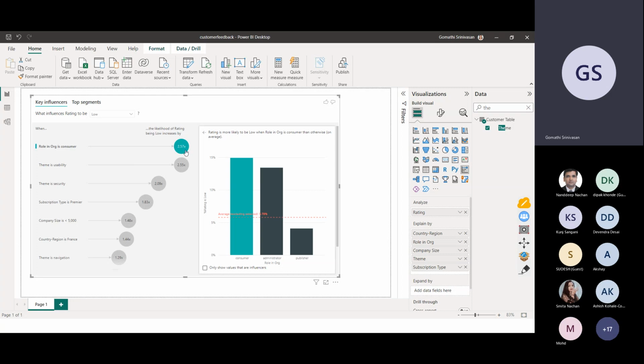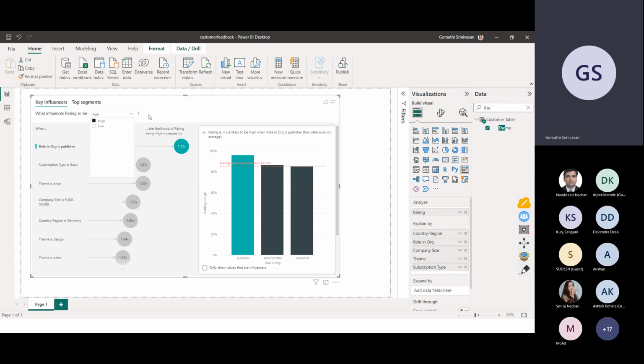Okay, so this one has a 2.57x lower rating compared with the average rating. If you want to find the highest, you can just use this drop down, and if you want to find the lowest, you can use the drop down. So this is the drop down, the value of the metric which is under investigation.